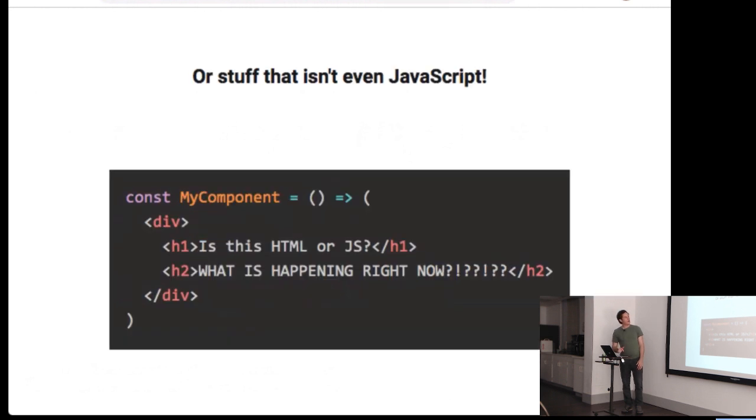Another reason to transform your code is perhaps you want to use something that is not actually JavaScript at all. So here we have an example of JSX. It's become very popular as a result of its use in React. This is not JavaScript. It's just a totally different thing that browsers have no idea what to do with and will totally throw an error. So transforming your code from this into actual JavaScript is another reason.